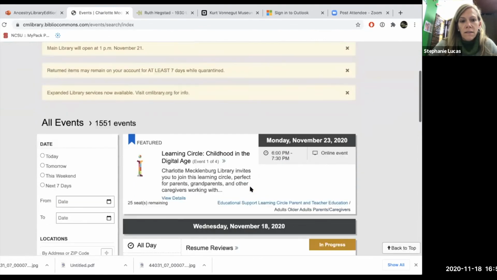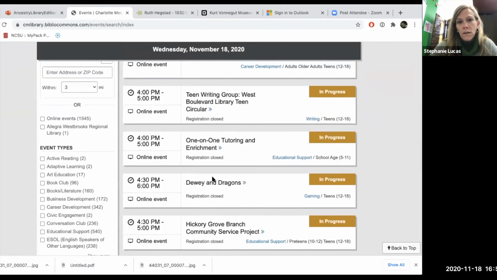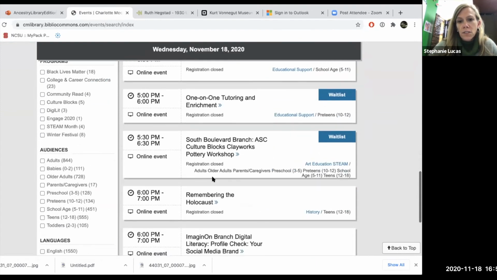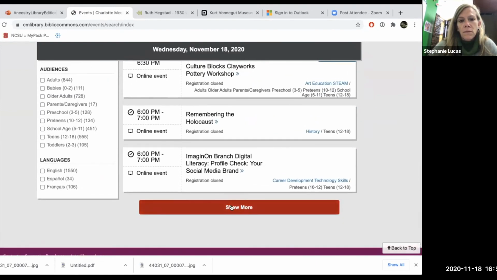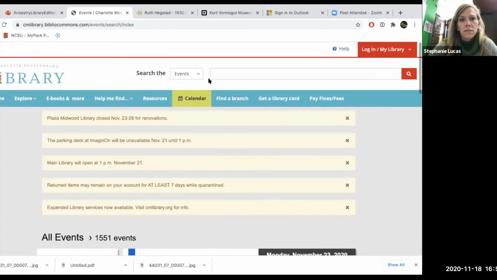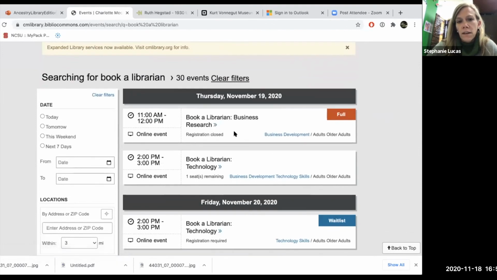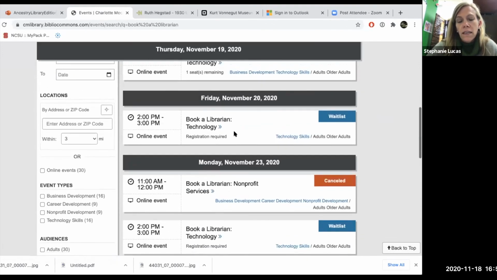And you'll see everything that's going on right now is virtual. You'll see one-on-one tutoring. Some of this is for children, but we have tech help too. So let me call it Book a Librarian. Okay, so here are our upcoming Book a Librarian appointments. You can sign up online, or you can just call your local branch and we'll get you signed up for an appointment if you want help with anything.